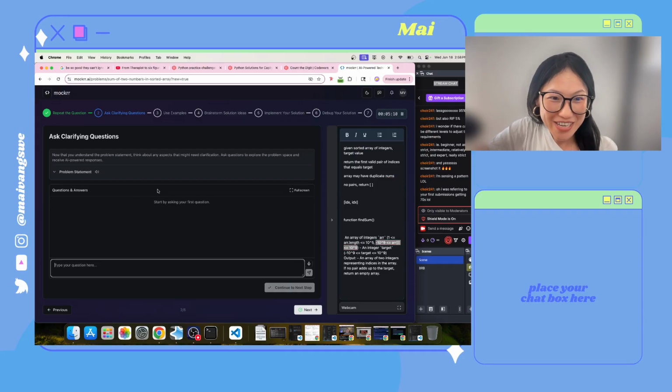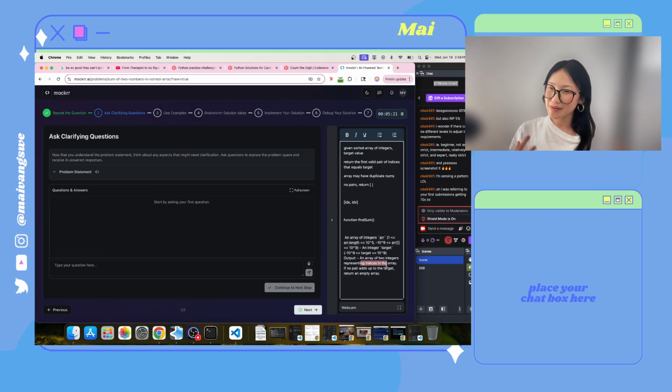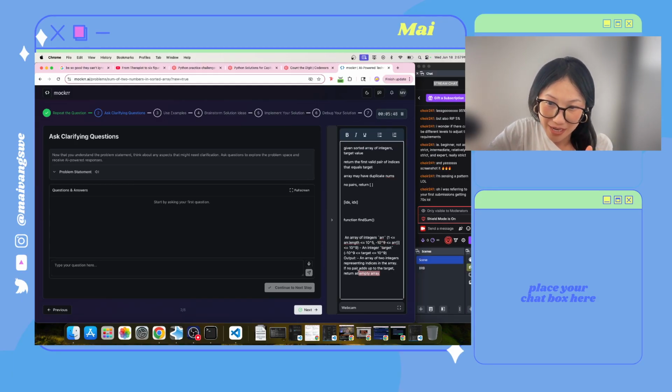Okay, so let's see. Questions. An array of 2 integers representing indices. When I typically think about an array of integers, I think about an empty array. But I know from the constraints here that I'm always going to have at least 1. And there are going to be negative values as well, which was my other question. So we need an array of 2 integers representing indices. If no pairs add up, then we need to return an empty array.